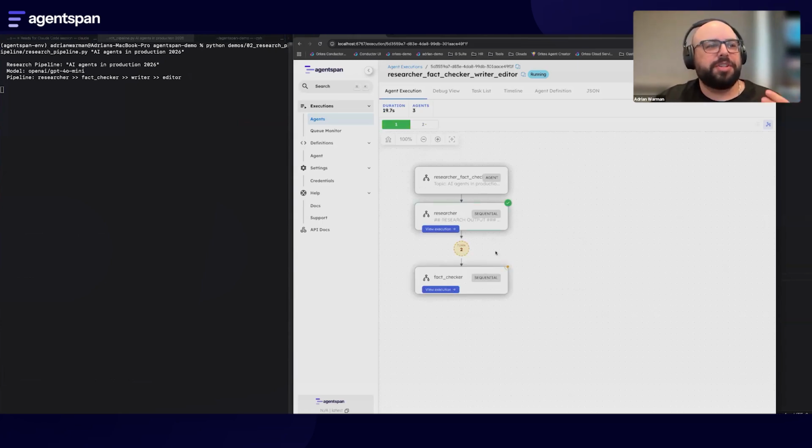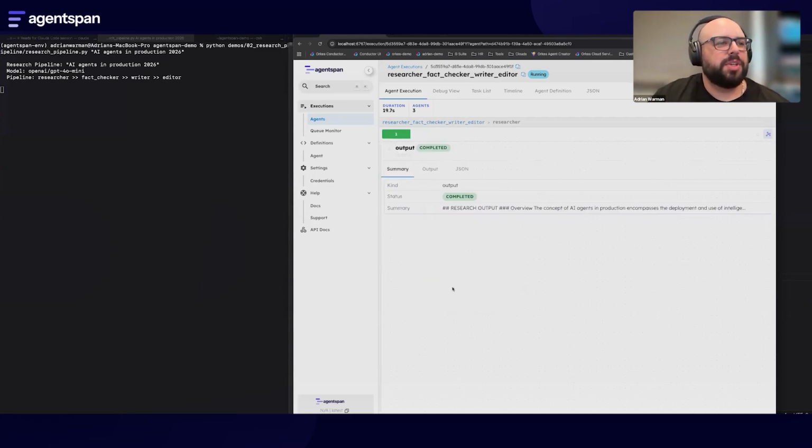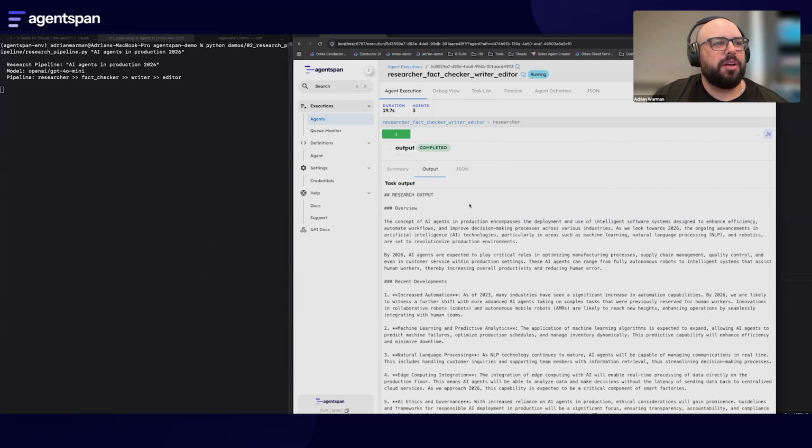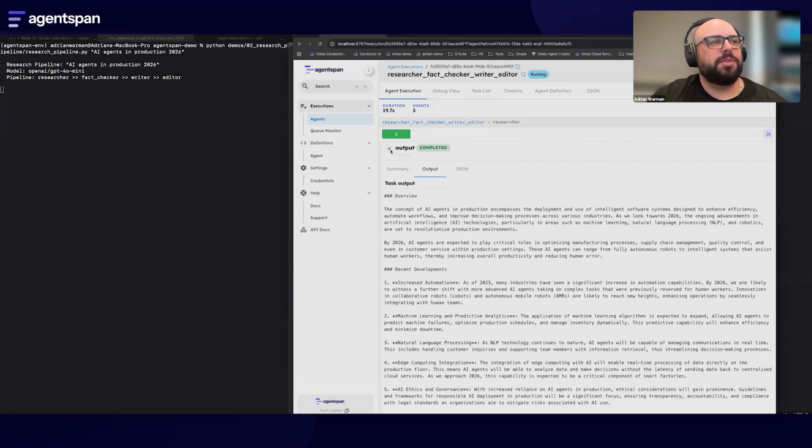So the researcher one finished, and now it's passing on to the fact checker. But this itself in the researcher one is a separate execution, so we can view this execution. These ones aren't very complicated. They're not really calling tools. They're just a simple LLM call. But we can actually see what the output is from this agent, and this is what is going to be passed into the next one.